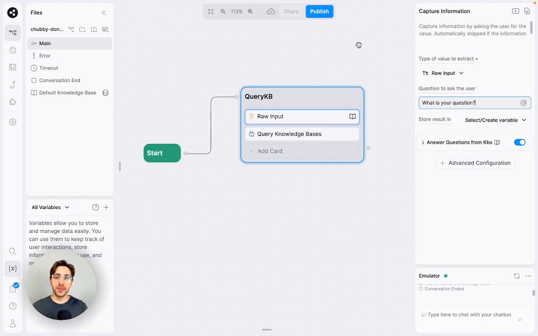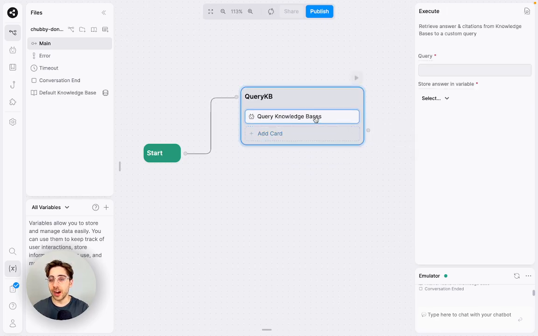But there will be times later on in your bot building journey, typically a bit of an advanced skill, where you want to ask a question of your knowledge base based on a previous input, or you want to ask a question of your knowledge base and then withhold the answer, maybe not send it right away. And so that's what the query KB card is for. So this won't automatically print an answer. This won't automatically send an answer to your user. Instead, it will withhold that answer.